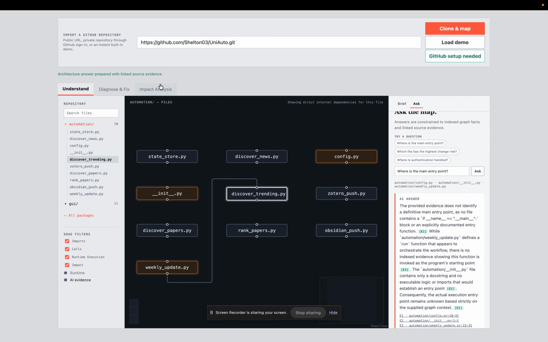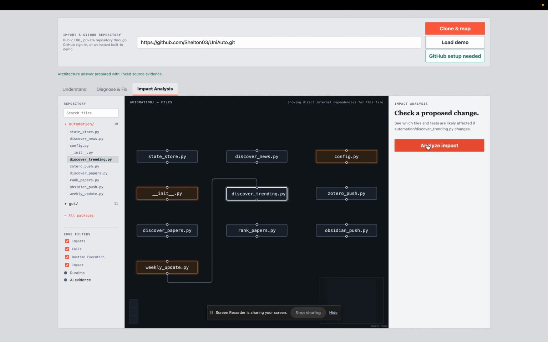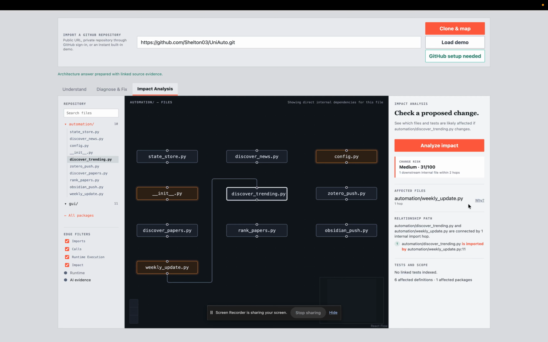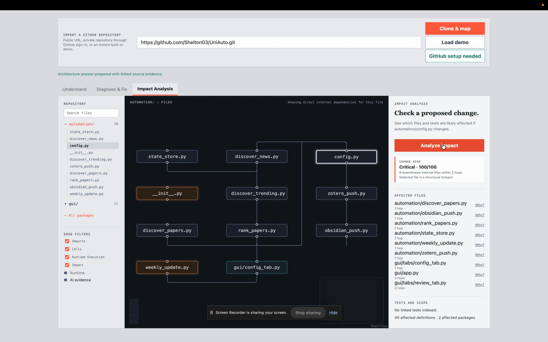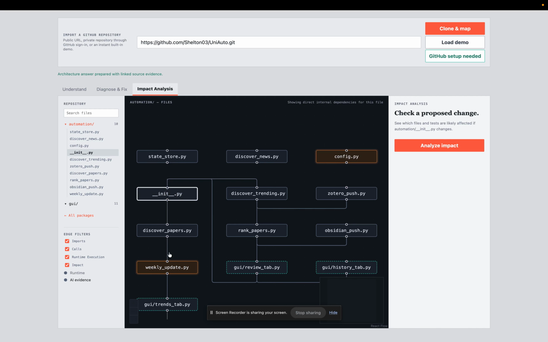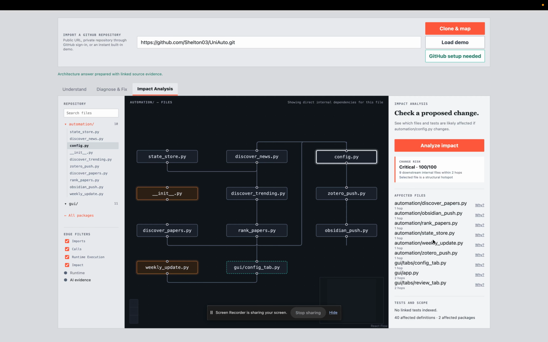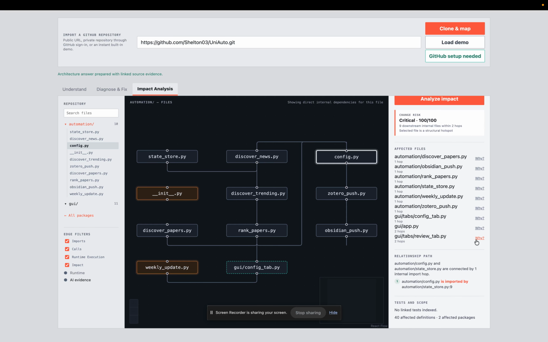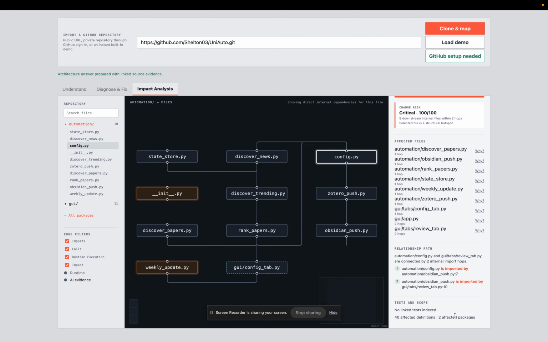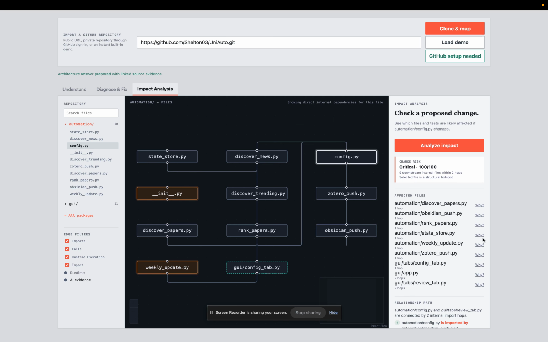If I want to change the point of entry, you can also do an impact analysis to say, if I change this file, what is affected. This one is telling you weekly_update.py will be affected, and then you ask why, and it tells you that they're connected by one hop on this line, and this file is imported by this one. So as you change a file that is a hotspot, where a lot of things would be affected, like this one, which has many affected definitions and affected packages, you now have a better understanding of the blast radius if you were to change it.